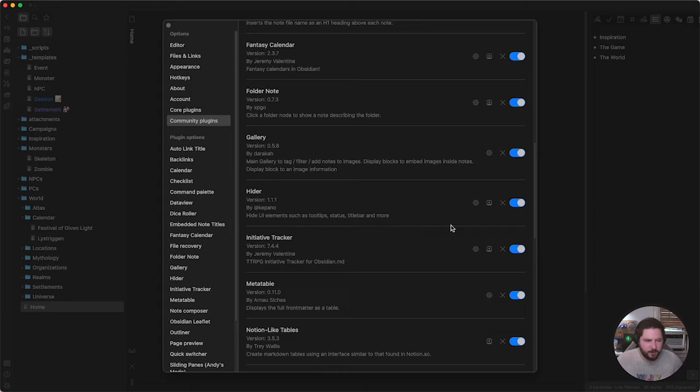Hider is a really simple plugin. It just lets you turn on and off different UI elements. Sometimes the things in Obsidian can be a little overwhelming, some things you just don't really need. It just makes it easier to turn them off.